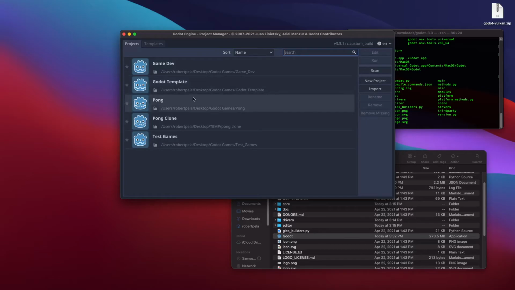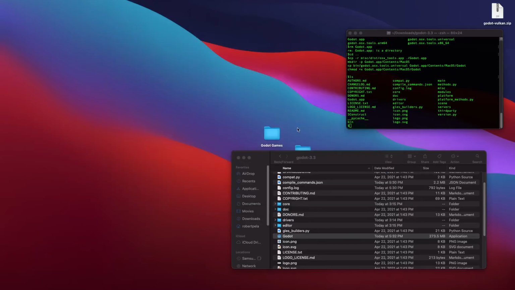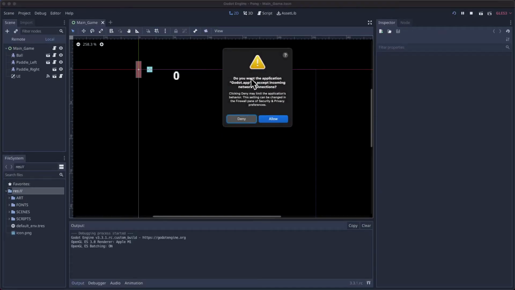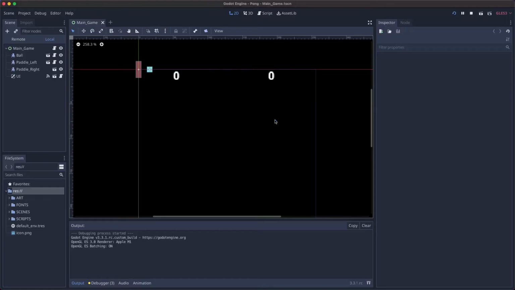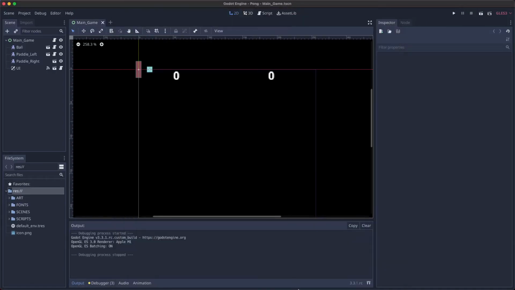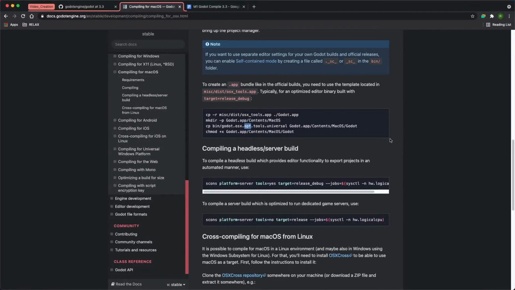Let's go run one of these projects just to make sure it works. And just run this. Yes, allow that. Okay, there we go. It looks like the game ended already. But as you can see, the game ran perfectly fine.